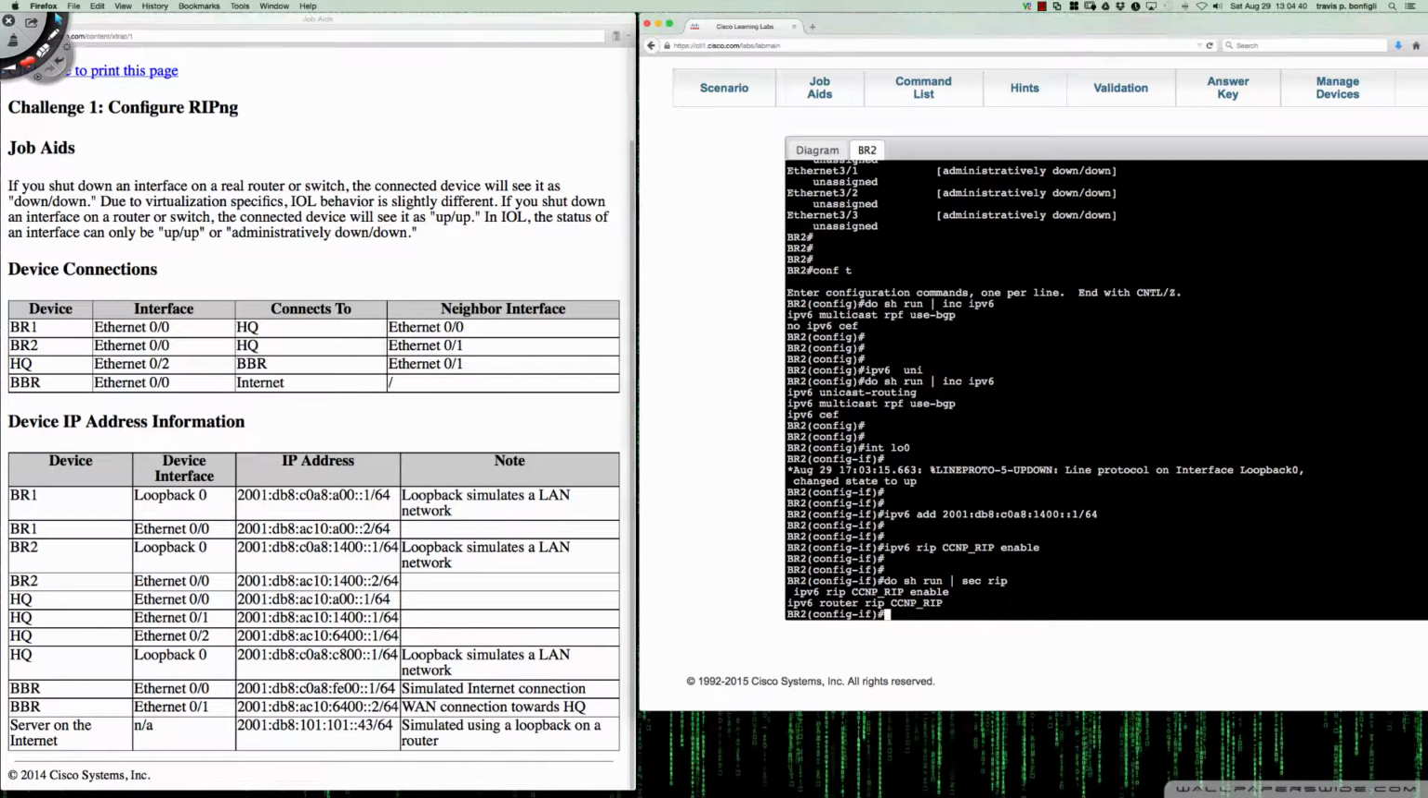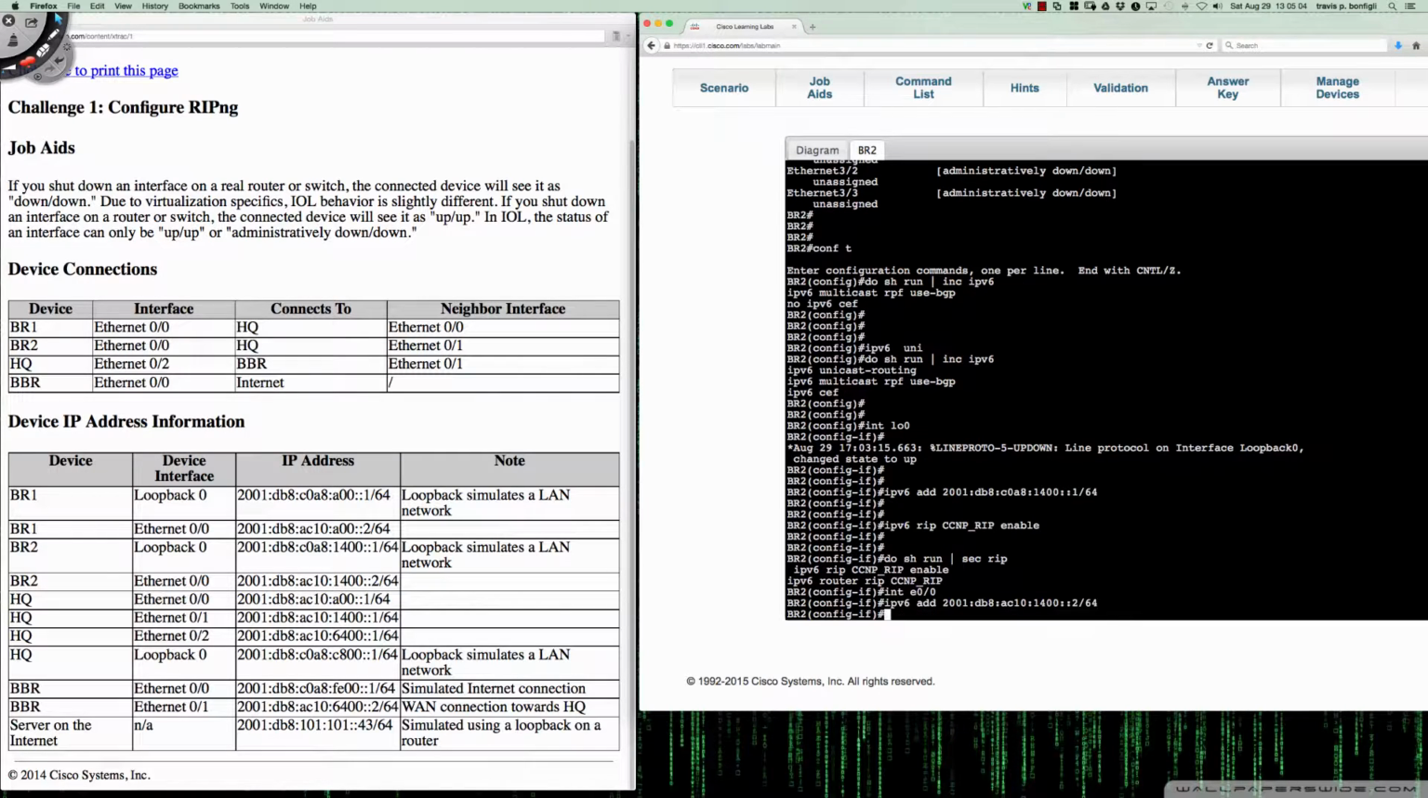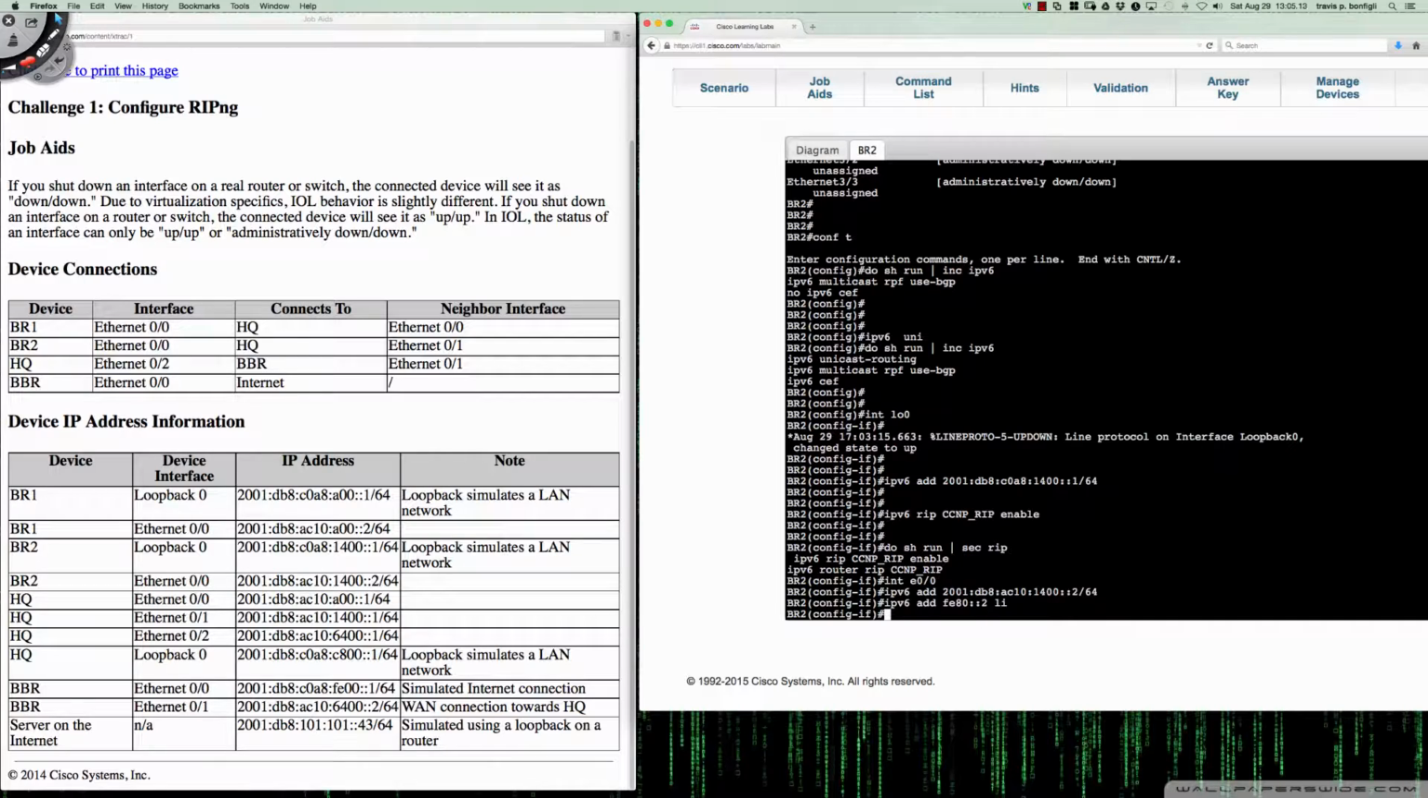All right, so let's clear out our typing there. Okay, so we've got it enabled on the loopback interface. Next, let's jump into Ethernet 0.0, and same thing. We're going to say IPv6 address, and now 2001 DB8 colon, and this is going to be AC10 colon 1400 colon 2/64. And again, I'm also going to go ahead and say FE80 colon 2 for my link local, because I want to make it a little easier for me to discern which routers I'm looking at if I have to get into troubleshooting or any debugging output.